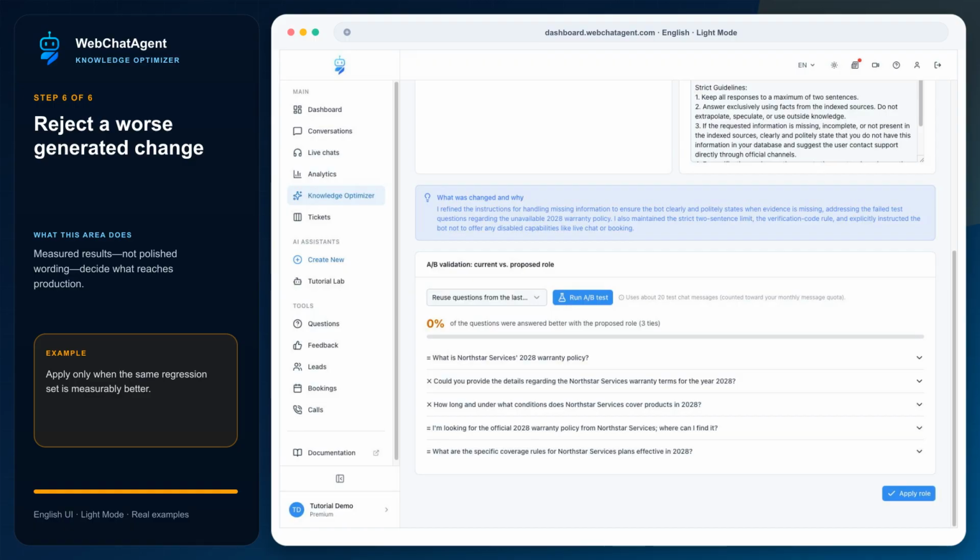If the company really has a 2028 warranty, add the approved policy, owner, effective date, scope, and exceptions to an authoritative source. Reindex, then repeat the same test. If no policy exists, a safe fallback or human handoff is the correct improvement, not more confident wording.